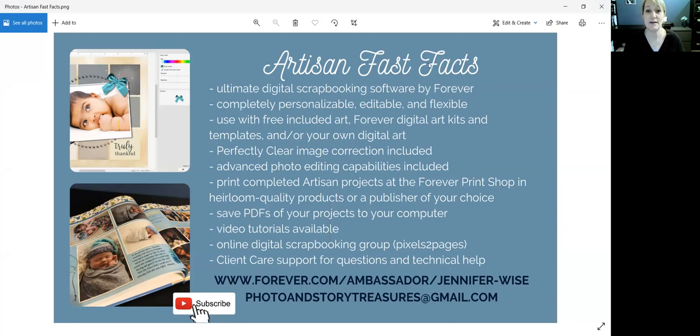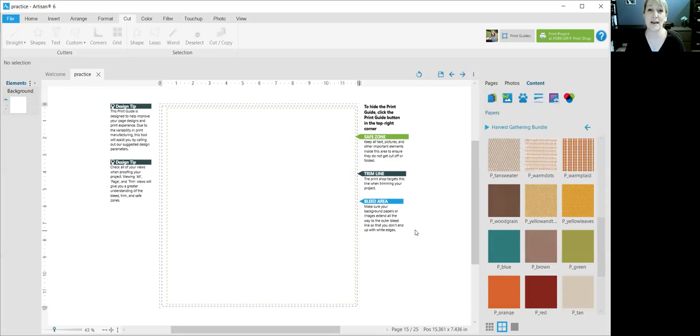So today I'm going to tell you about how to quote unquote cut edges of paper in Artisan. Let's go over to Artisan now and I'll show you what I mean. I have another Artisan quick tip about giving the edges of your digital paper a ripped look. This is very similar, only you can cut actual shapes out of your edges.